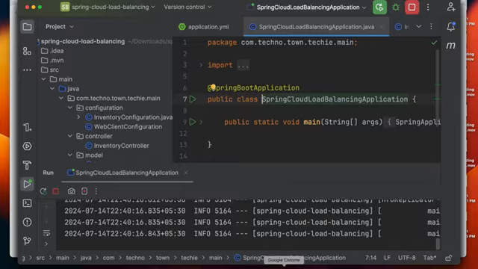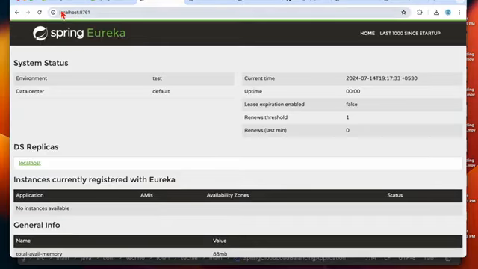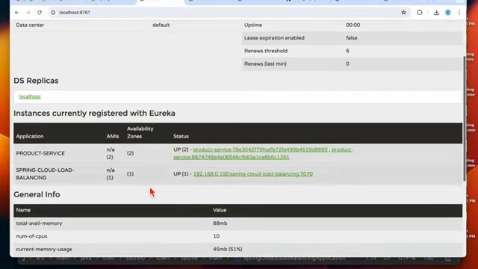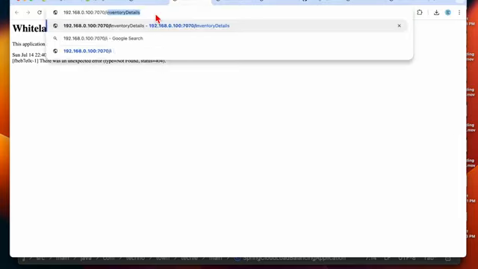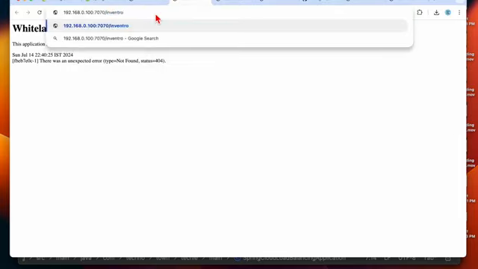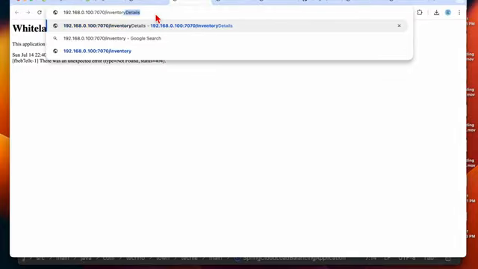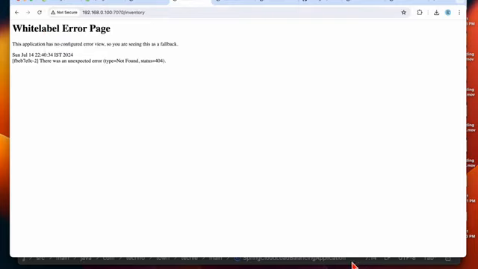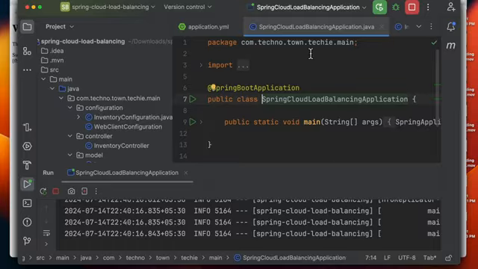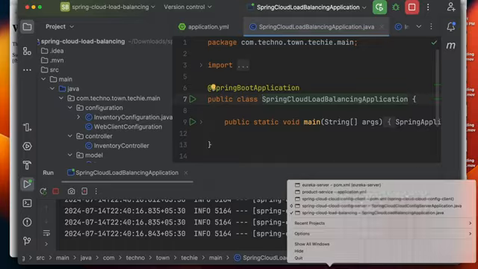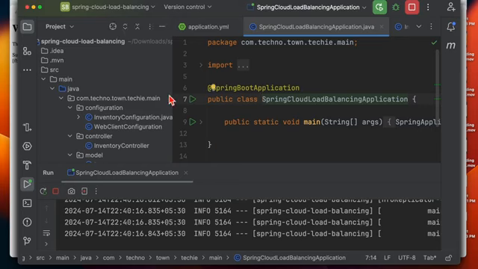Okay, it started successfully, and go back to our Eureka server. Let's refresh this. We can see Spring Cloud load balancing here. Let's open this, and here we need to provide inventory. Okay, so it is not working. Coming back to inventory service, and let's check this controller here.